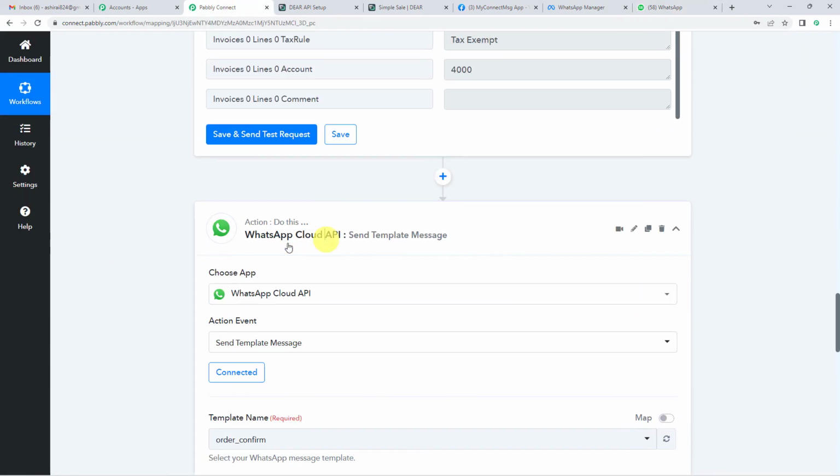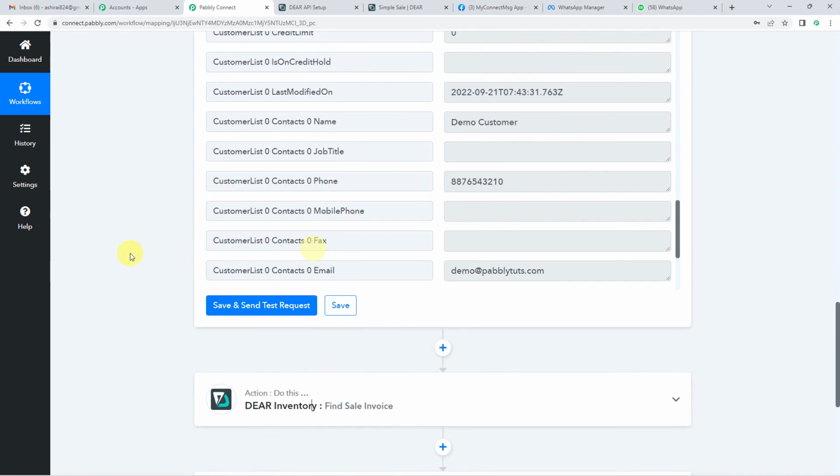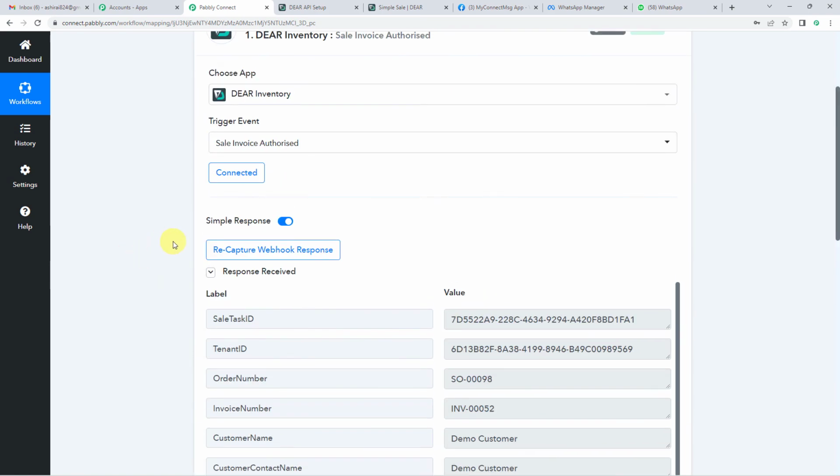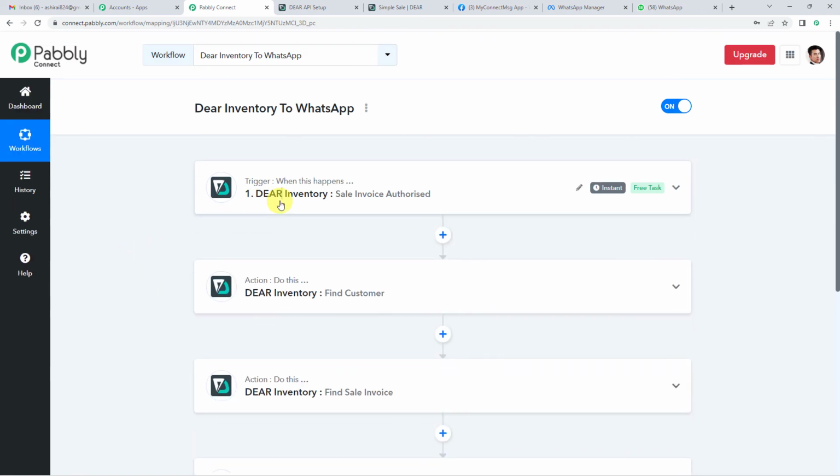So this means we have successfully integrated our Dear Inventory and WhatsApp Cloud API using Pabbly Connect.